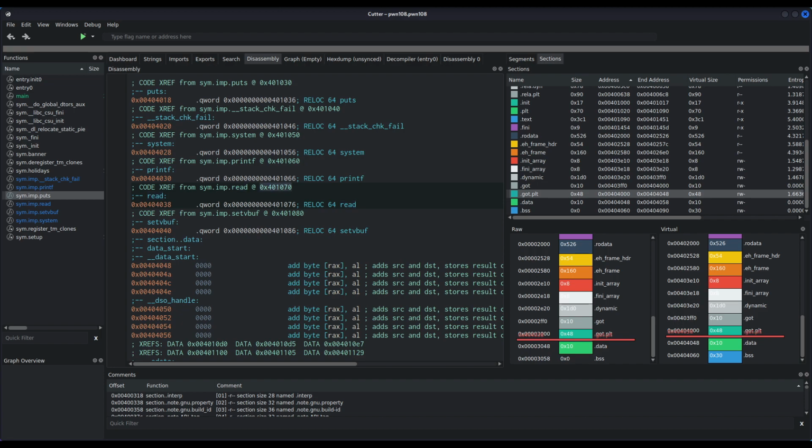Now, if you want to know how this binary can be exploited abusing a format string vulnerability in order to overwrite GOT entries, I recommend you watching the next video in the series.